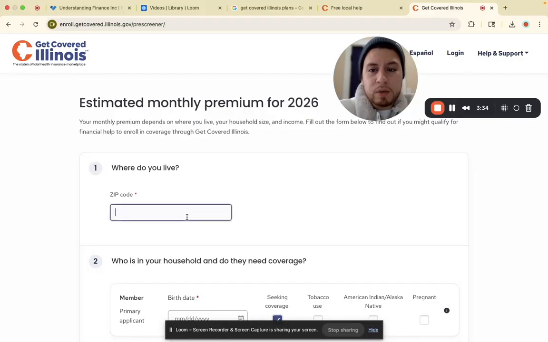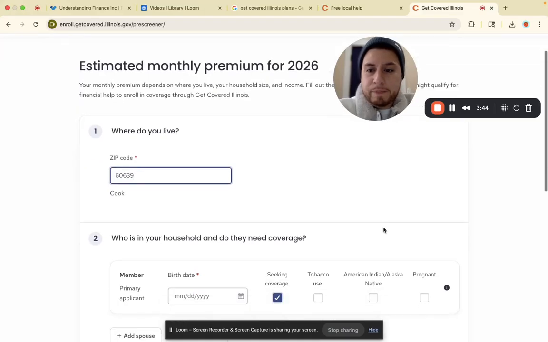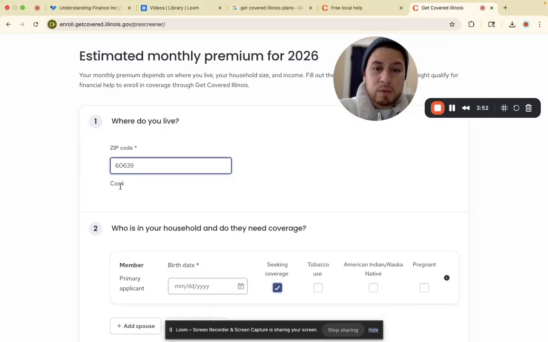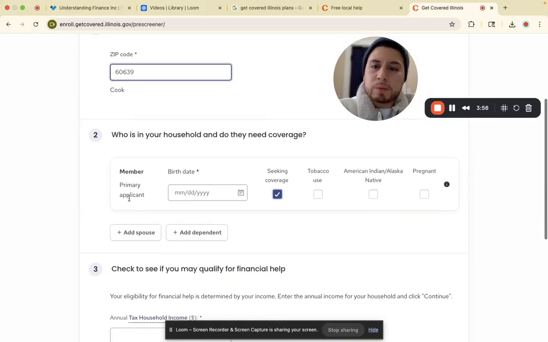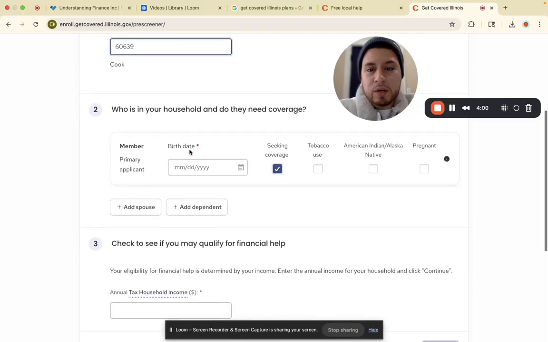Now you're going to type in your zip code. So I'm just going to type in a zip code that's coming to me at the top of my head, 60639. Okay. And after you type in the zip code, it'll show you what county you're in. A large percentage of enrollees are going to reside in Cook County or in the surrounding counties. So the second question is, who is in your household and do they need coverage, right?